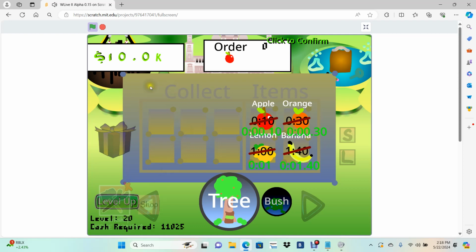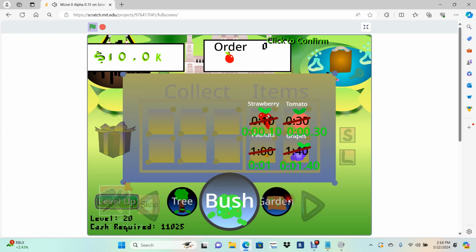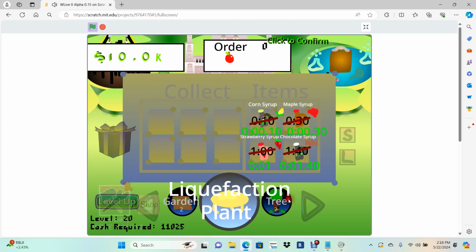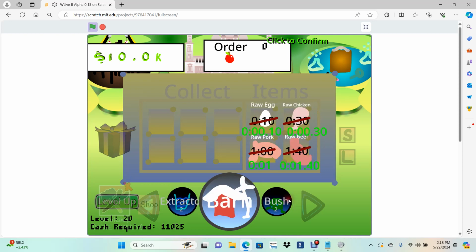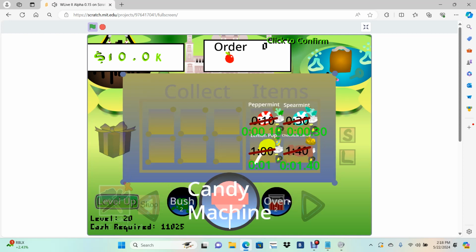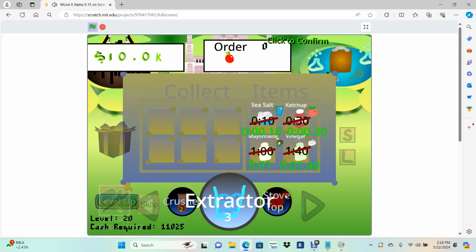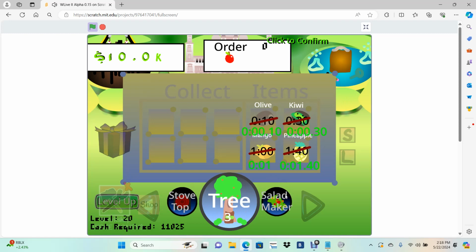So, leveling up does not reduce your cash, which is cool. New stuff is unlocked when you level up, and new orders will be unlocked. For example, we got the bush here, garden, and all sorts of different things where you can make brand new stuff. Probably they will be coming soon, so stay tuned for that, where I'll add much, much more of these things here.